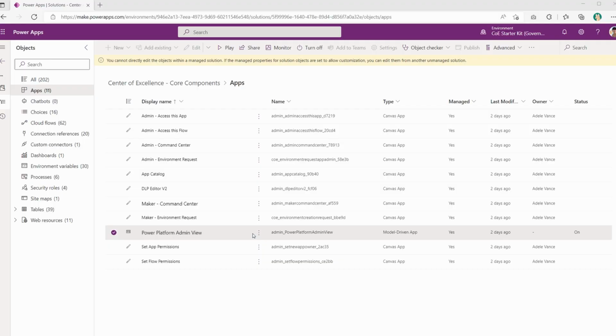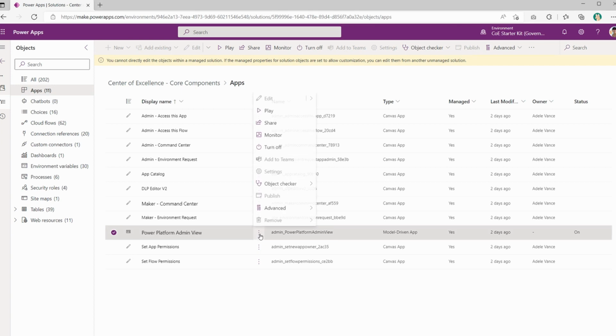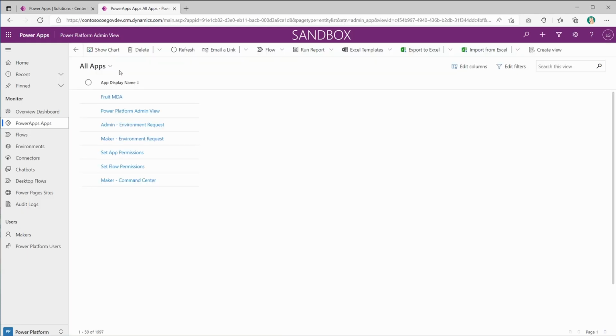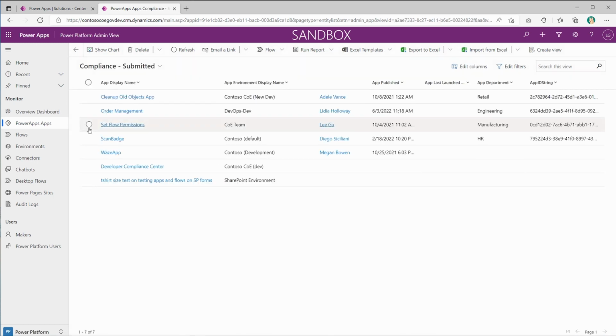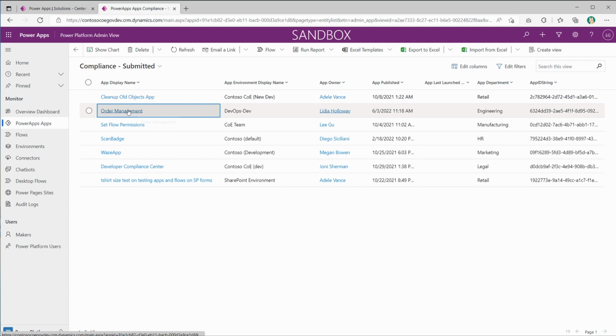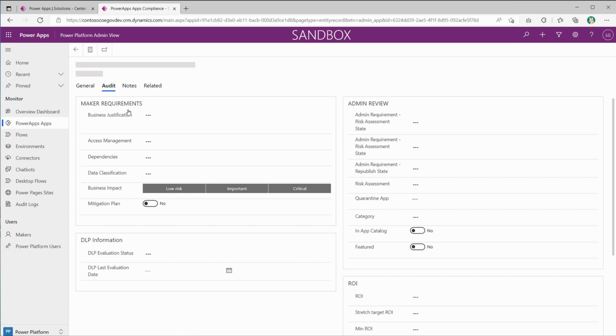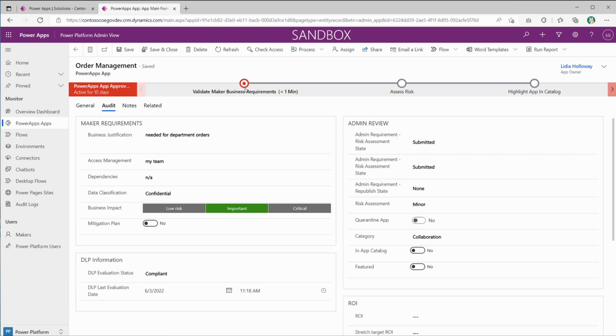And then from an admin point of view, I've got the Power Platform admin view that's part of the core component solution. So I can launch that to review the details that have been provided by my maker. So in this case, the maker has provided details about a Canvas application. So I can go to the Power Apps tab here. And I'll switch the view to compliance submitted. And I can see here that a maker has submitted details for this application. I can open the app here, and I can review the details that have been provided by the maker.